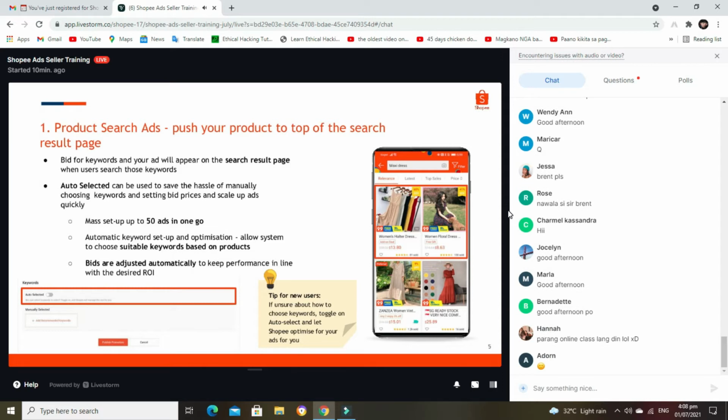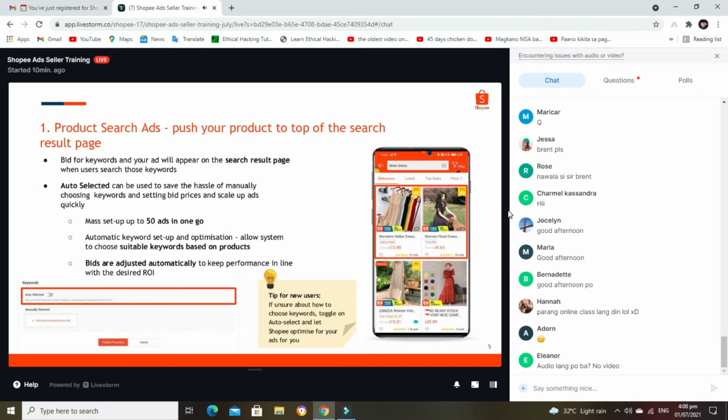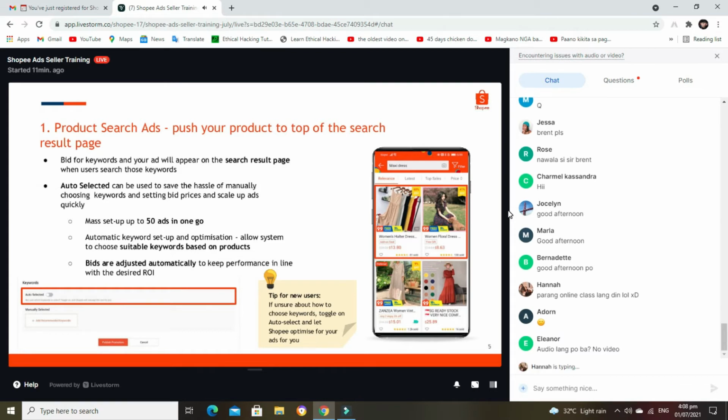For product search ads, you can use auto-selected, which can be used to save the hassle of manually choosing keywords and setting bid prices and scale up ads quickly. You can set up 50 ads in one go. You can also use automatic keyword setup and optimization, which allows the system to choose suitable keywords based on products, and bids are added automatically to keep performance in line with the desired ROI. At the bottom left, that is the button for auto-selected. For new users, if you are unsure how to use keywords, we suggest you toggle on auto-select and let Shopee optimize your ads for you.